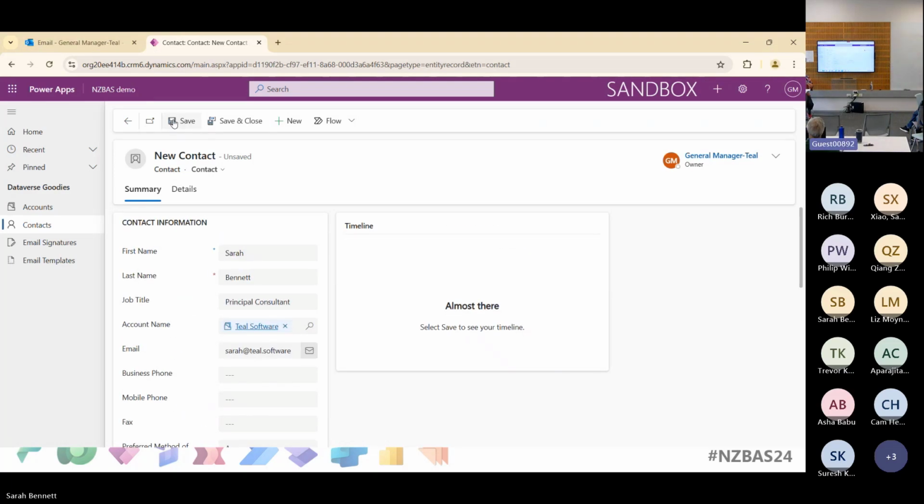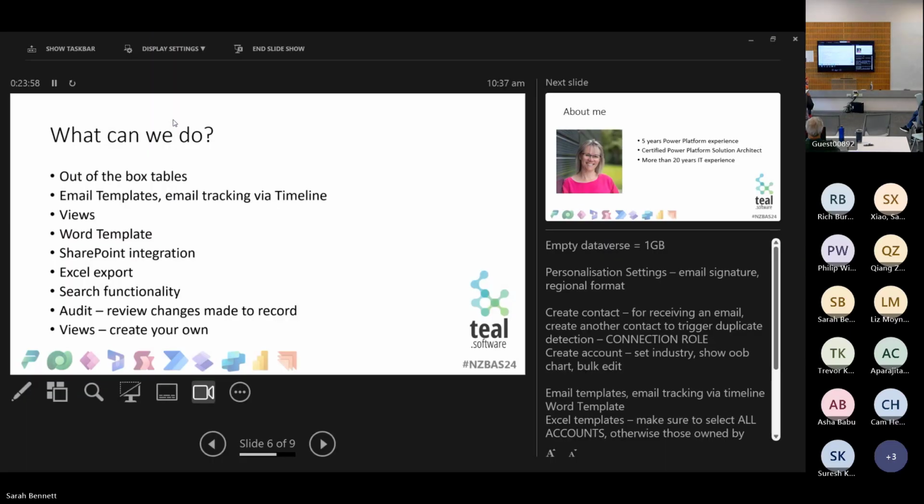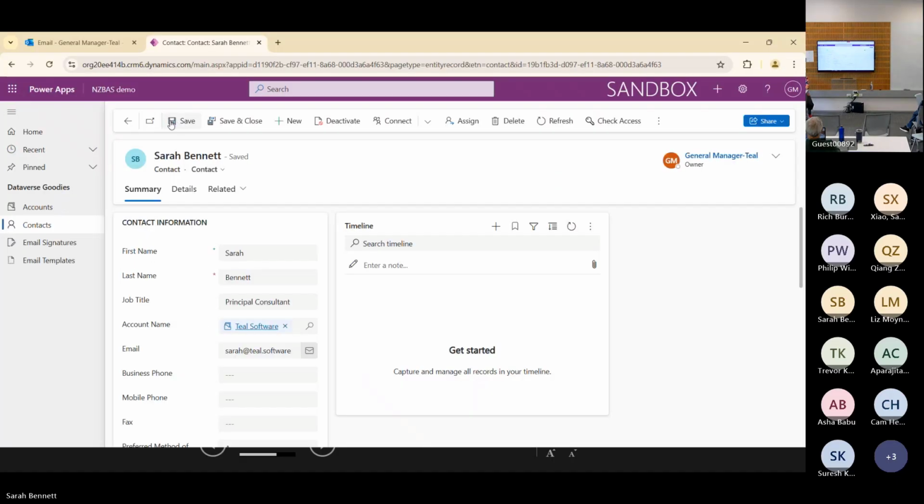I will save the record. And now, once I save the record, I've got a few more options in this ribbon up here. As I mentioned earlier, the options we have in that ribbon will depend on our security role and what things have been configured in the environment. I'll come back to that in a moment.